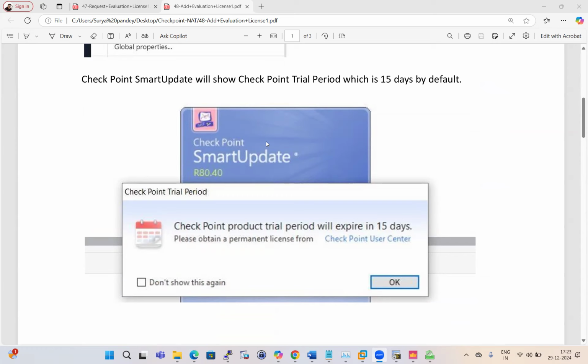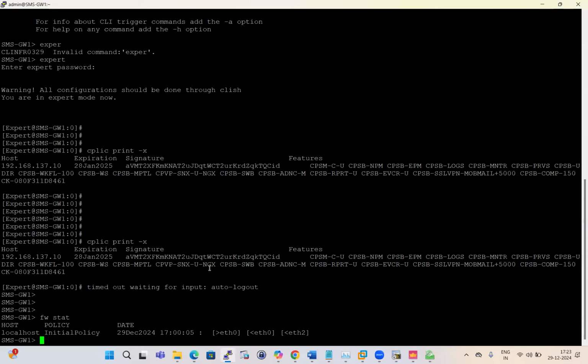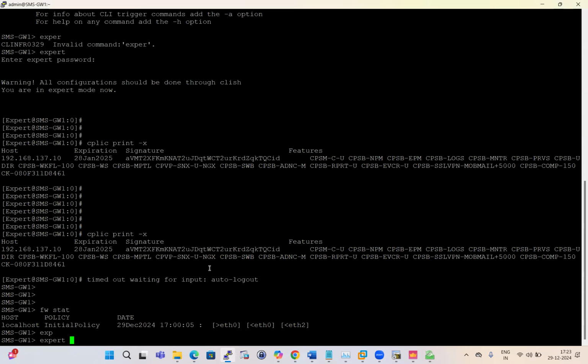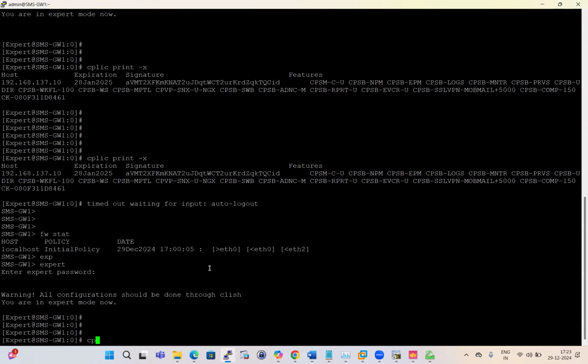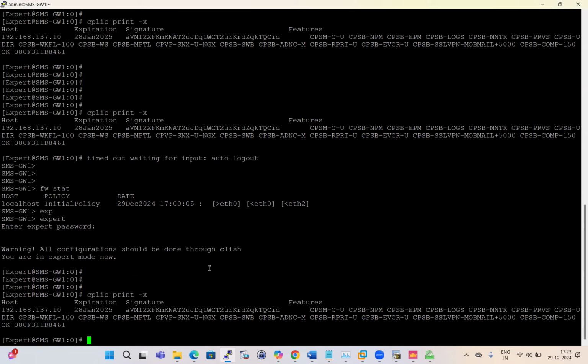For example, if your box is running as a standalone. Okay. And then if we come on the CLI, and if you run this command, this one, cplic, this is the command. If you go on the expert mode and admin 123 and cplic print space -x. So now it is showing that it is going to expire on 28 January 2025. Earlier it was showing 8 January.